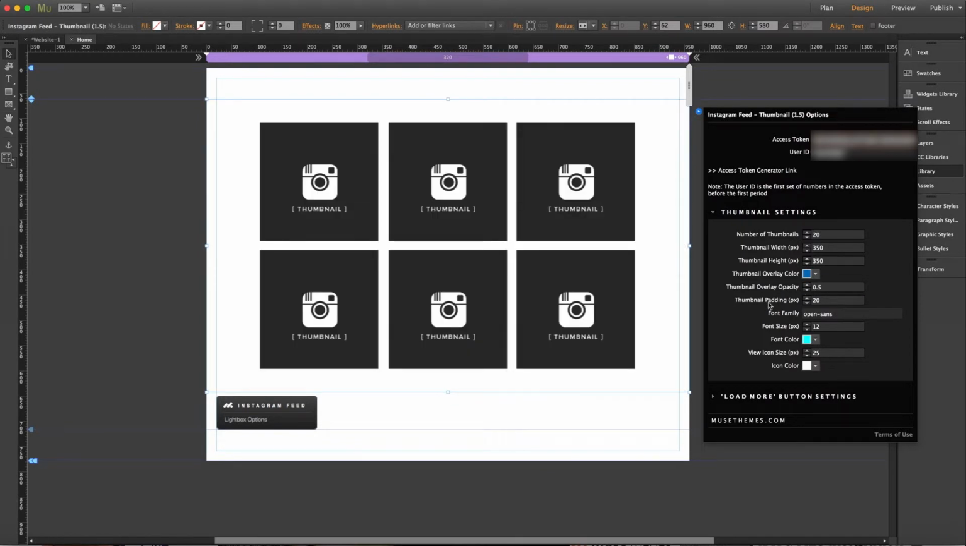Thumbnail padding will add some space in between your thumbnails, which is pretty cool in the browser. If you don't want all the thumbnails to be butted up against each other, you can, of course, change that here. Font family, I've changed this to Open Sans, but you can enter anything, Arial, Montserrat, whatever font you want, and of course the size and the font color. The view icon size, this is the size of the icon that will show up when you're rolling your mouse over the image to click to enlarge, so you can change the size of that and of course the color here.